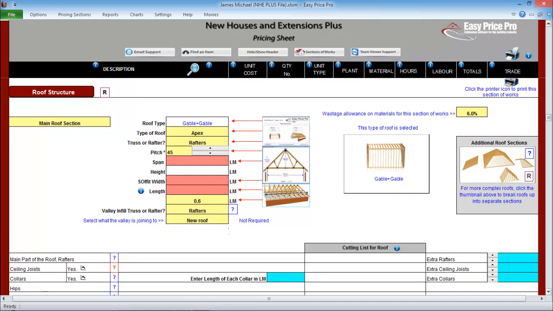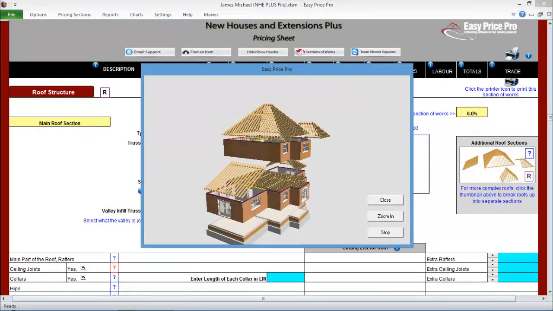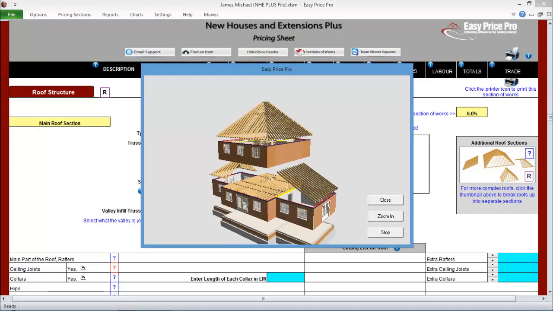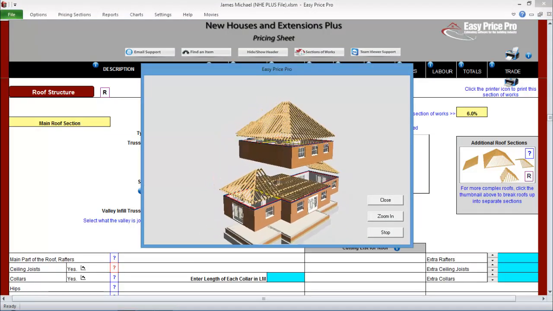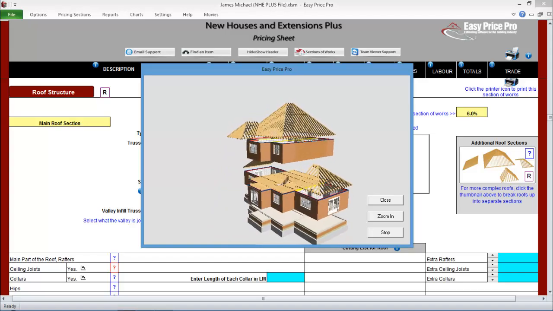Time for pricing the roof? Definitely. Like the ground floor, accurately pricing a roof can be a tricky, frustrating business. But with the NHE Plus, it's so straightforward, I'm actually going to do my best to make it as difficult as possible to keep you watching.